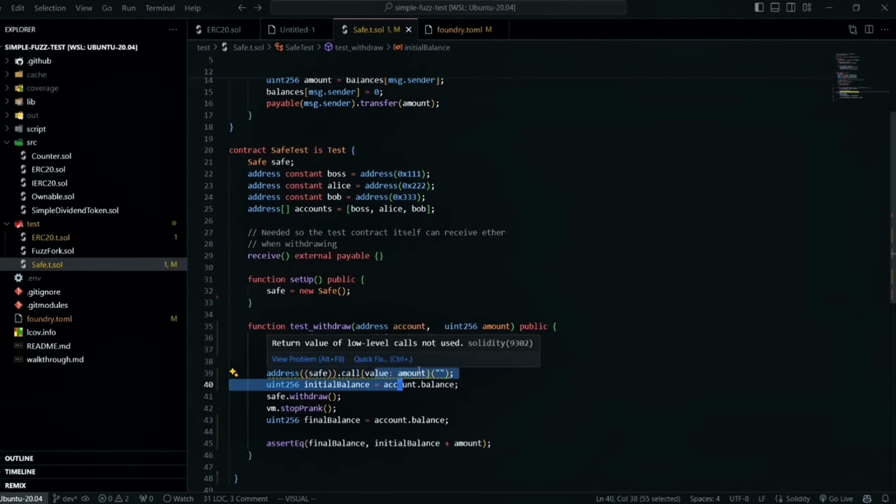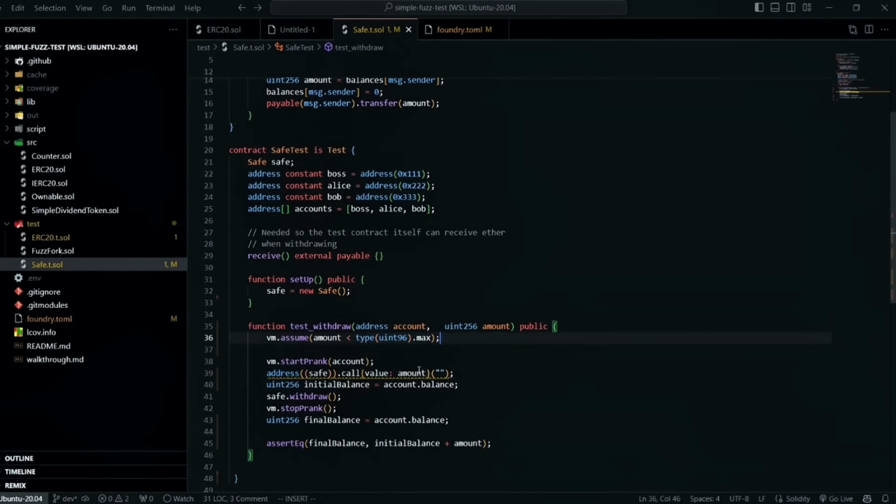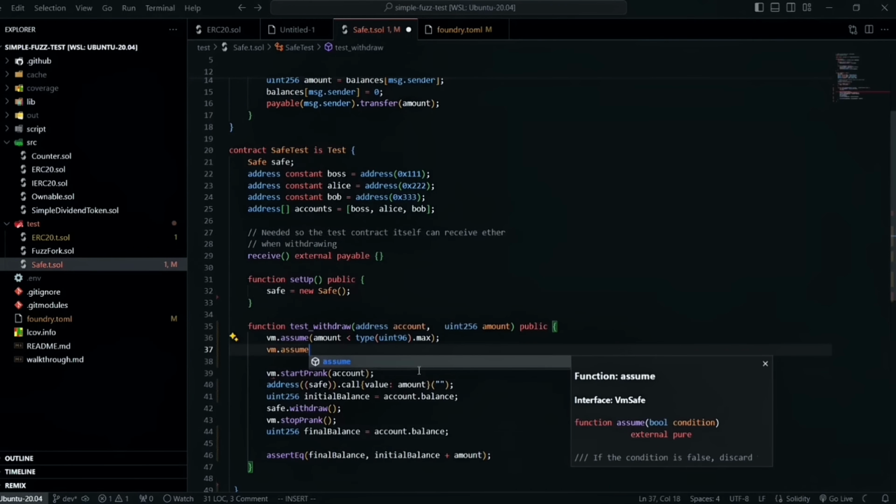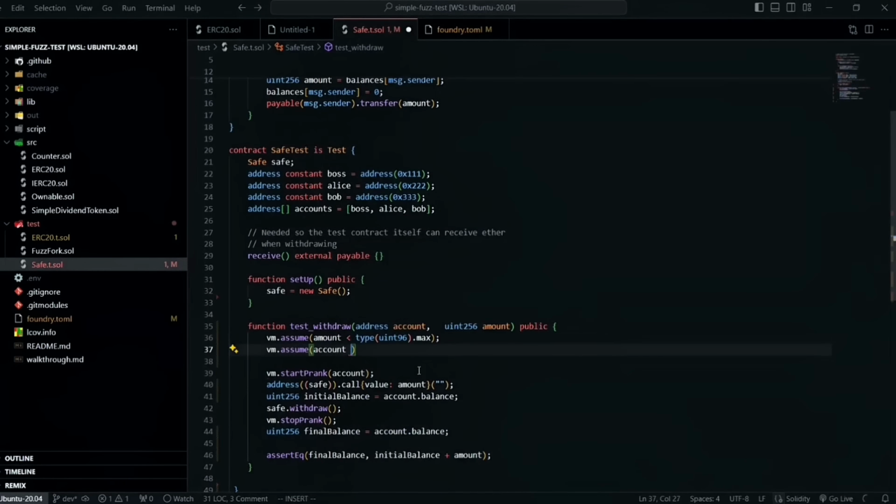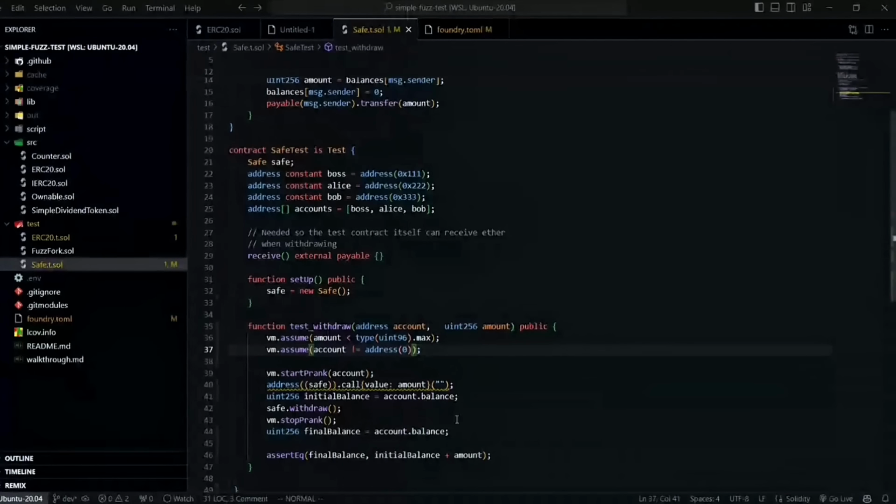So what I'll do here is, okay, assume. And by the way, of course, not all addresses are gonna be having that 2 to the power 96 ether. So actually that's something we need to be watching out for. I'm gonna do here.